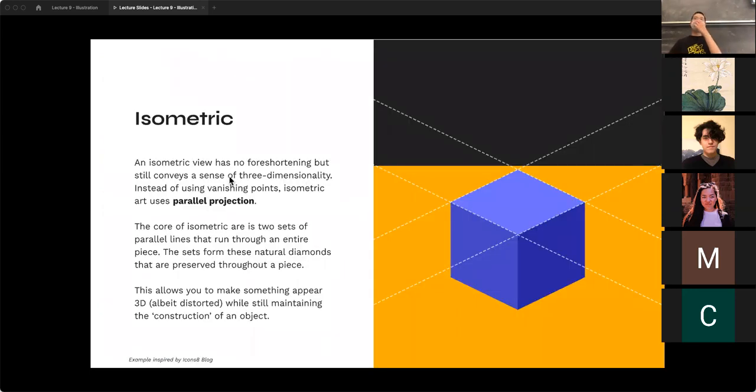Next form of perspective we want to talk about is something that if you've ever taken an illustrator class, you've probably had to do before, but isometric views. So an isometric view is something that has no foreshortening, which is what we were talking about with small things far away, big things up close. Without foreshortening, isometric perspective still conveys a sense of three-dimensionality using something called parallel projection.